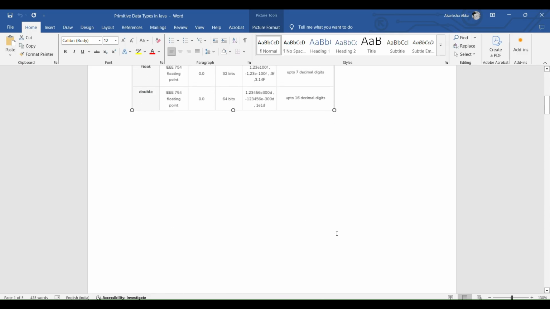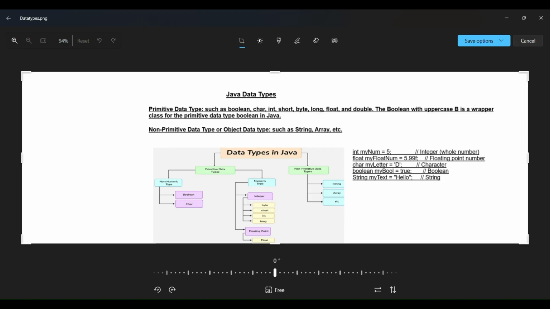And coming to non-primitive data types, non-primitive data types are like string or array or class, right? So these are the non-primitive data types. Here you see a data type example, how we declare the data type. If I'm declaring an integer data type, we need to mention it in small letters. Always remember, the integer data type we call the int data type, right? Int is the short form of integer, right?